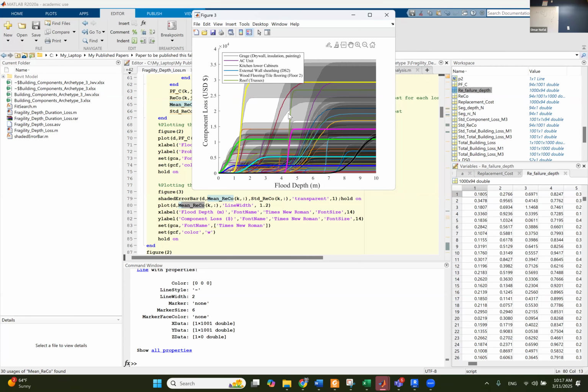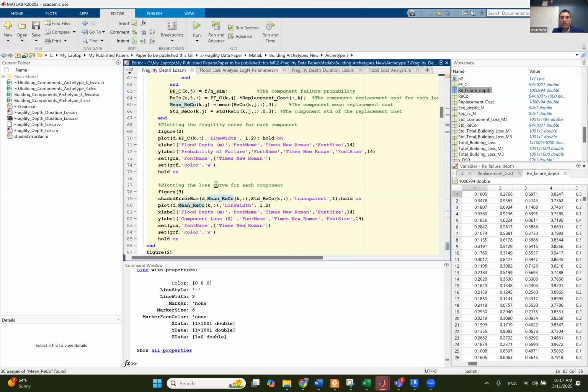Okay, so I'm plotting them one by one. There are some components that are cheap, some components that are expensive. So I'm plotting depth against the mean replacement cost. And I asked MATLAB to shade the standard deviation of the replacement cost on top of the mean, because this is the mean, and this shading shows you what the standard deviation looks like. Definitely, the more that you lose, the greater the standard deviation is, until you reach the maximum value and the standard deviation becomes constant. Okay, all right, so that is the replacement cost.